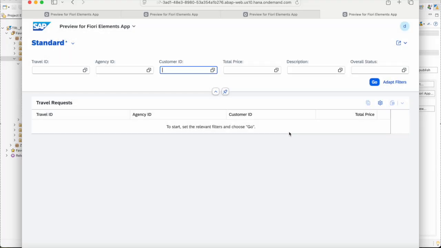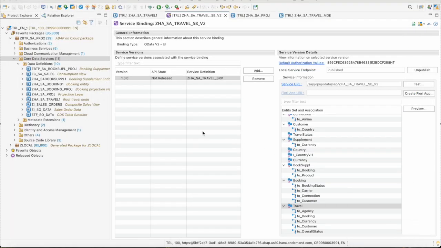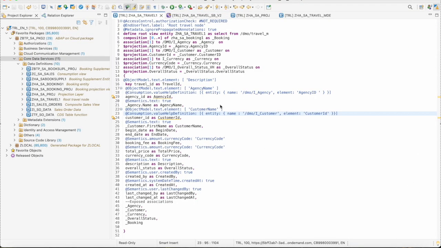Today we have seen UI annotations for header information. We displayed the title, and we added descriptions for multiple fields: agency ID, travel ID, and customer ID. We have also added the value helps for customer ID and agency ID. So yeah, that's it for this video.